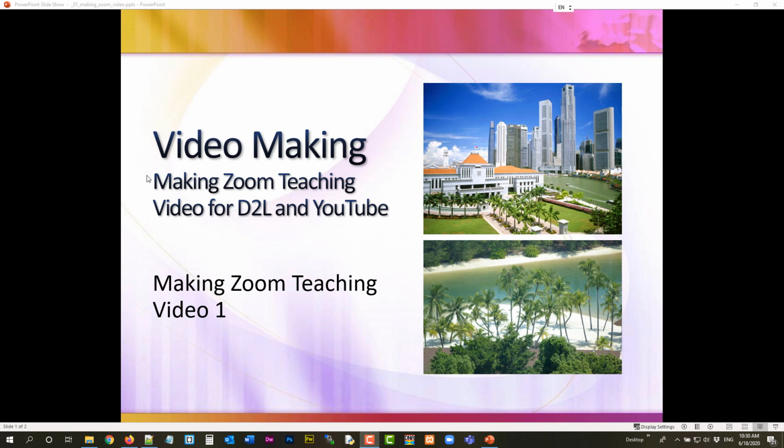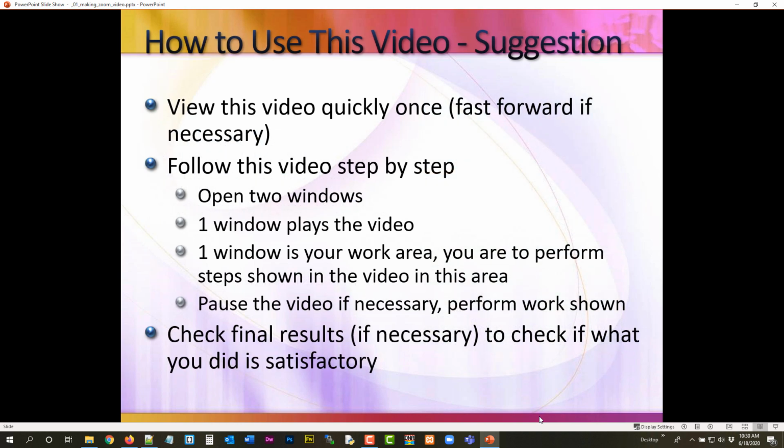In this tutorial, we are going to talk about how to use Zoom to make a teaching video and upload to D2L and YouTube. This is a list of suggestions how you can use this video.